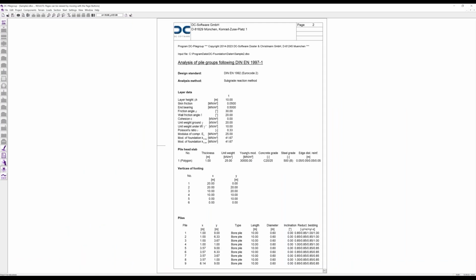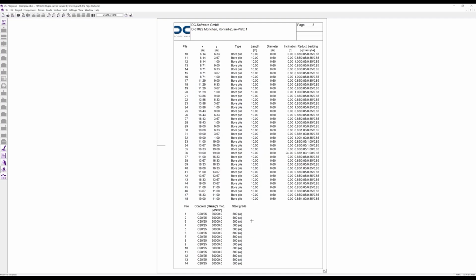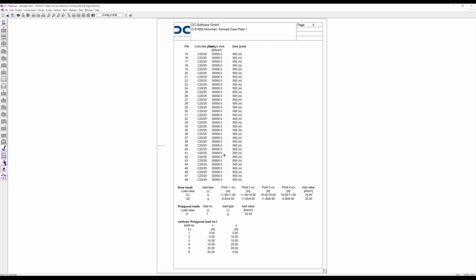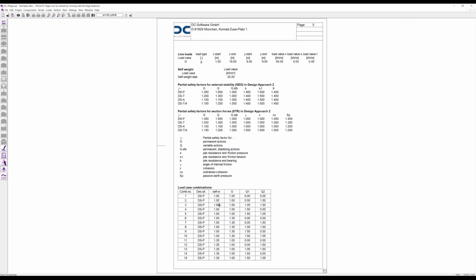the full view, we have first the output of the input values for the soil layers, for the slab, for the vertices of the footing or the slab, the types of the piles with their parameters, the material of the piles, and the loads, and all the safety factors. And then we see here the table of the load case combinations.